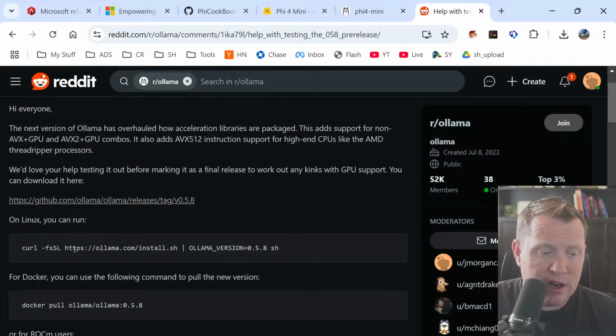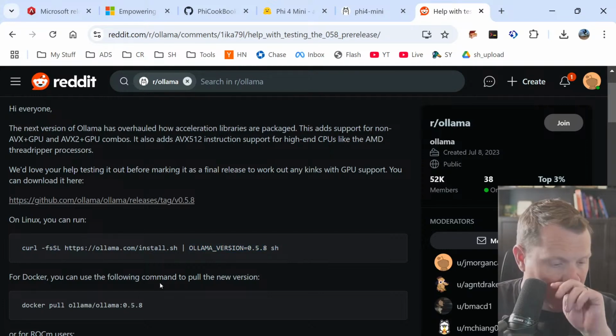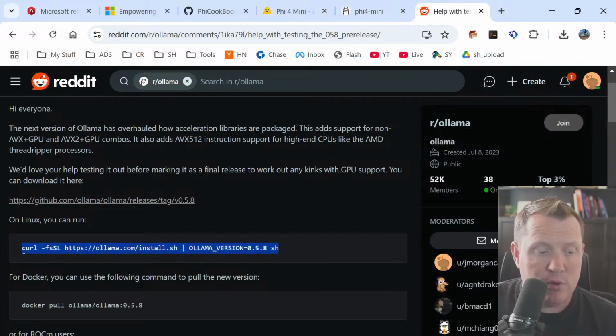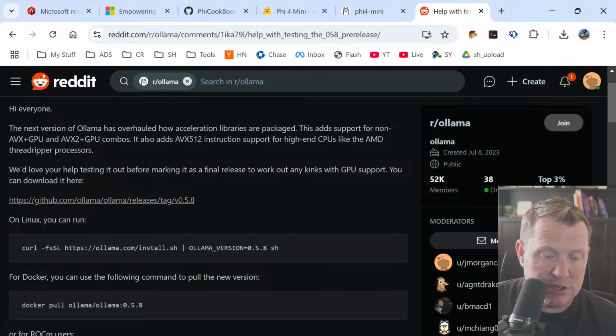Now, for Linux, it was able to run pretty easily because you simply grab this, run it on your machine. When you do this, change this to 0.5.13, and I'll put this in the comments below, so you guys can make sure you grab this. But if you run this with the 0.5.13, you can download and make sure that you install the latest version of Ollama here.